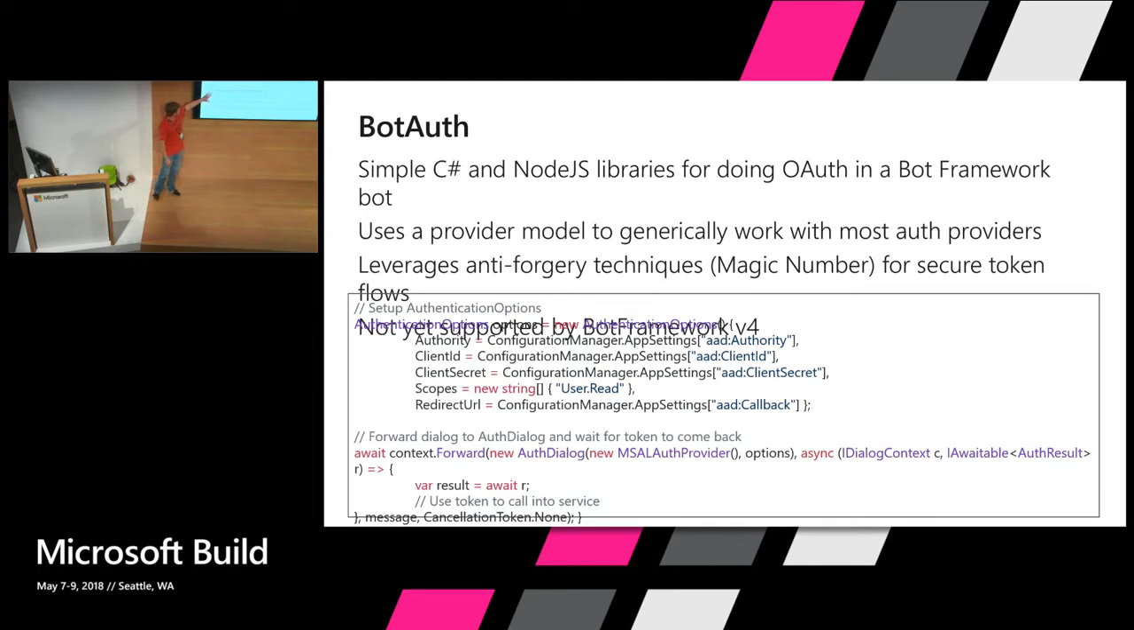You're essentially going to set up your authentication options. That's things like where I've defined and registered an application and got a client ID, a client secret, maybe the permission scopes that you need, and where I want to redirect back to. Then I'm going to forward my dialog context to a specific provider. In this case, we're forwarding our dialog using what's called the Microsoft Authentication Library provider. That's going to help us get a token out from Azure Active Directory so that we can actually call in and leverage the Graph.